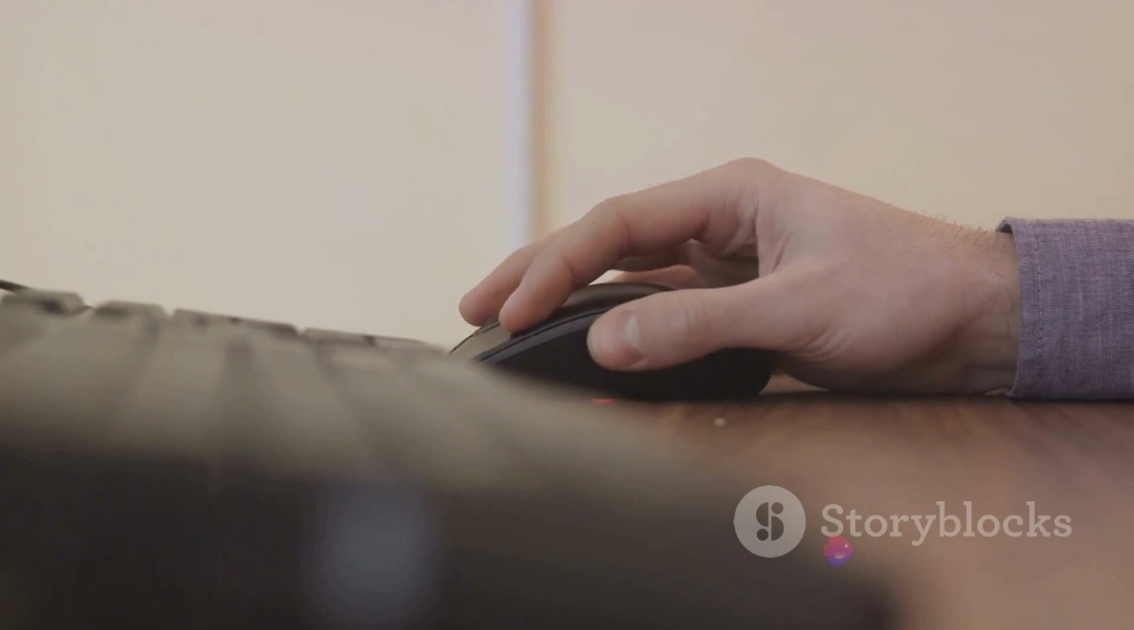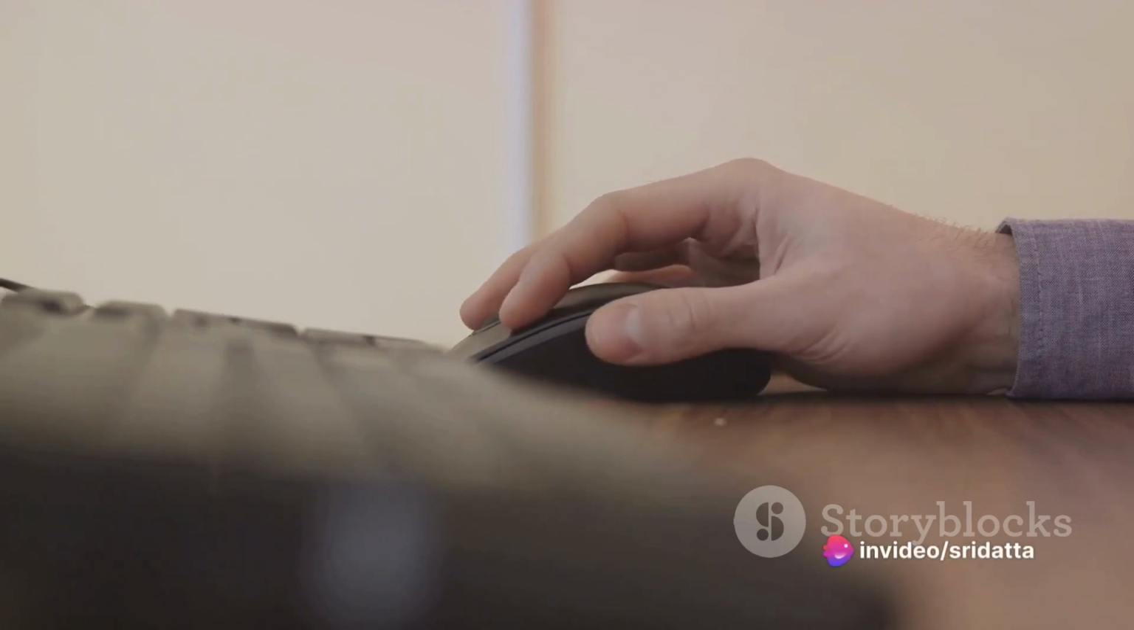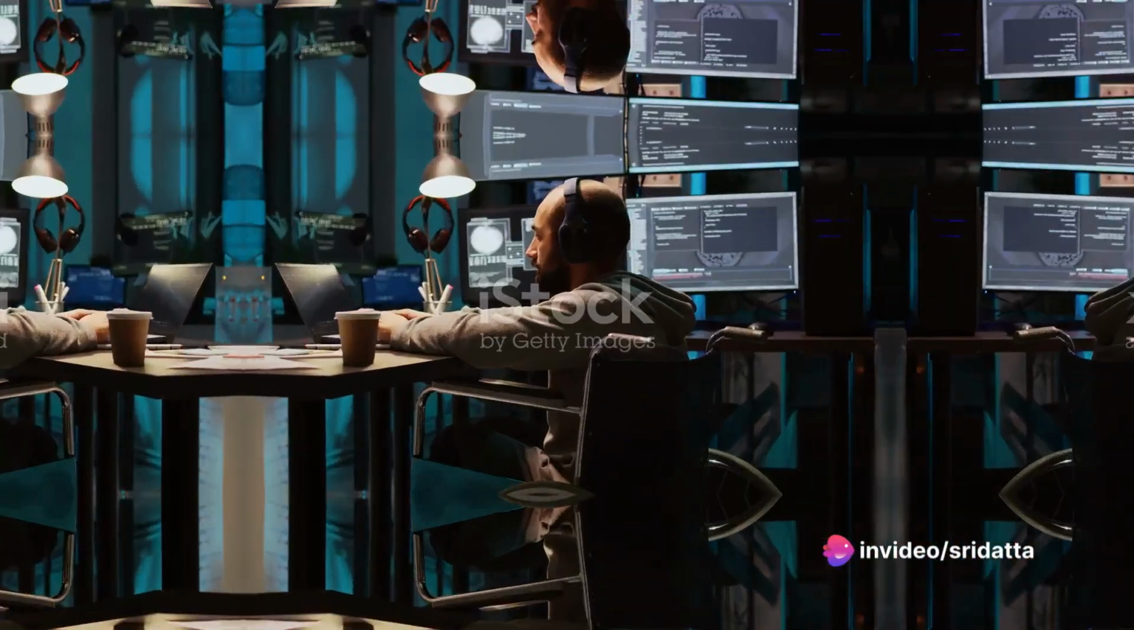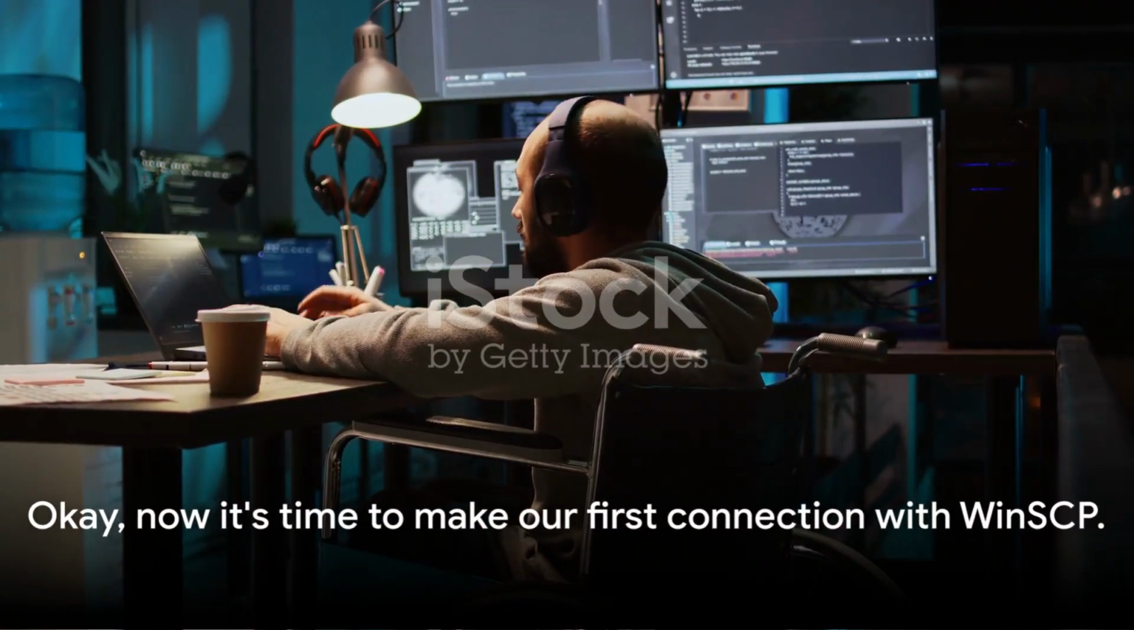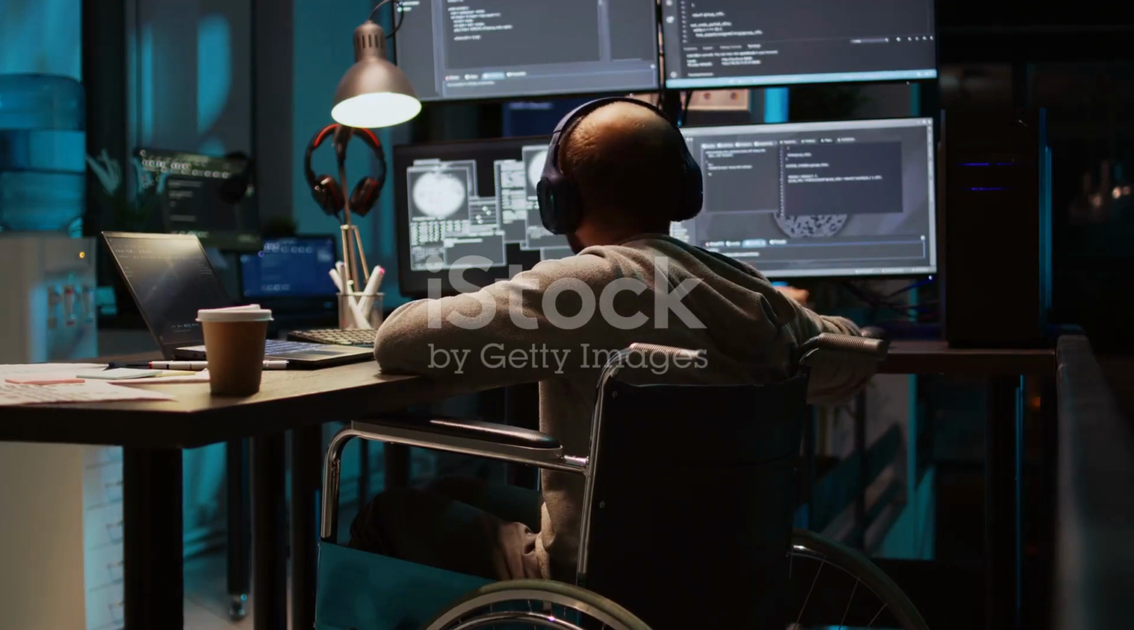It's like having a shortcut to your favorite intergalactic destinations. With this knowledge, you're ready to conquer the world of WinSCP. Okay, now it's time to make our first connection with WinSCP. First things first, let's go ahead and launch WinSCP.